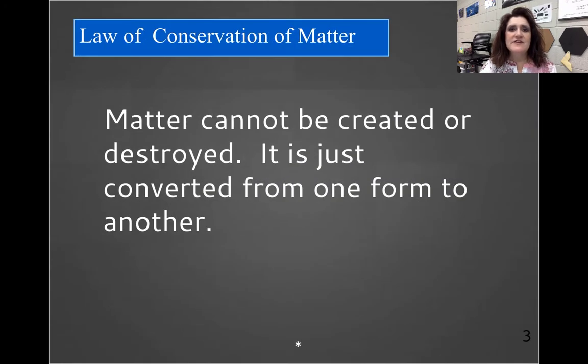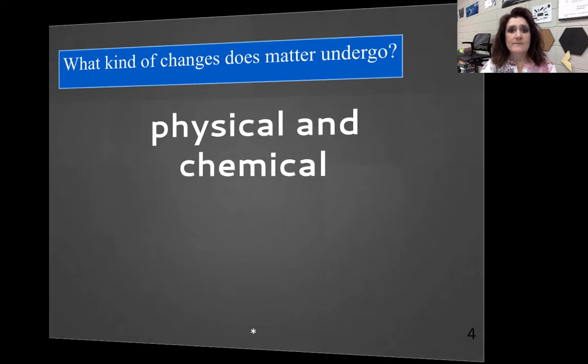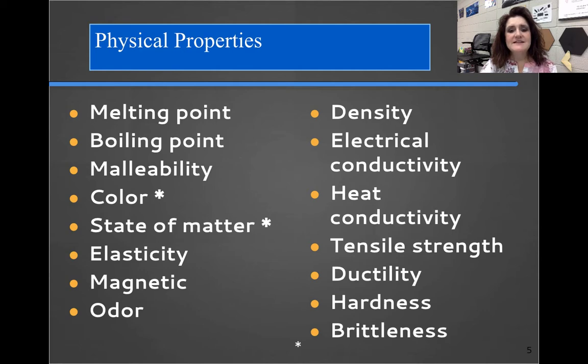The law of conservation of matter says that matter cannot be created or destroyed. It is simply transformed or converted from one form into another. So there are two kinds of changes that matter will undergo: physical and chemical. This is a list of the 15 physical properties that you need to know. We're going to go through each one individually.